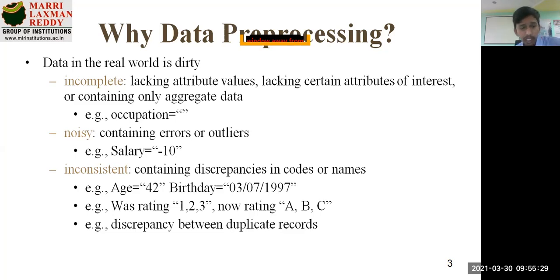With respect to data preprocessing, in the real world we have data which is incomplete. Incomplete means, here you can see the example, occupation is left empty. That is, somebody who is operating the data has missed this value. So while doing analysis, we may get some problem. This is what we call incomplete data, right?